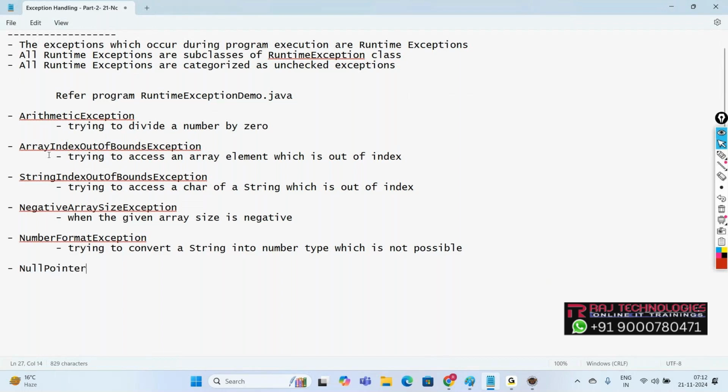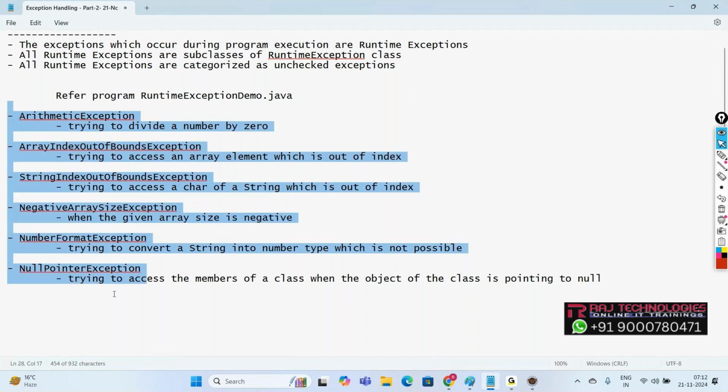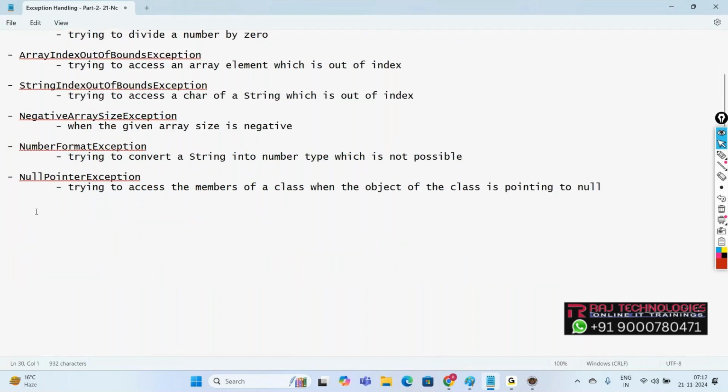Null pointer exception: trying to access the members of a class when the object of the class is pointing to null. Right? So recap all this. Any questions anyone up to here? No.